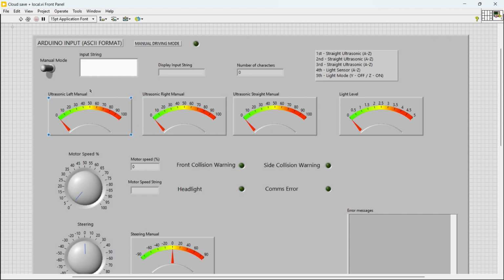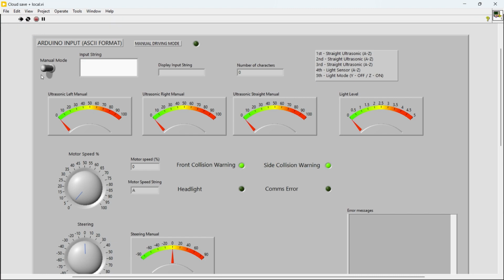Now I am going to explain the simulation in LabVIEW. Here we can toggle the manual and auto mode by clicking this one. We have to give the string for this one. We can give 5 characters in caps, or we can give the Arduino output also. If we give the string value, the ultrasonic values will change, and also the light value, because the last two values are for light.